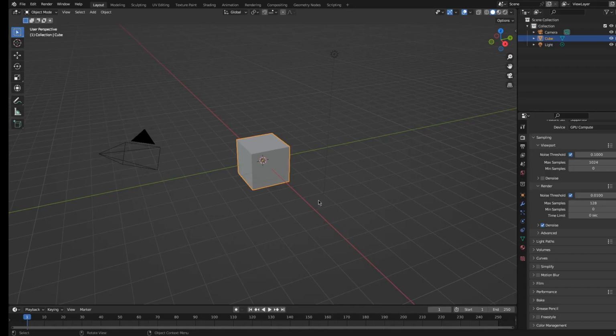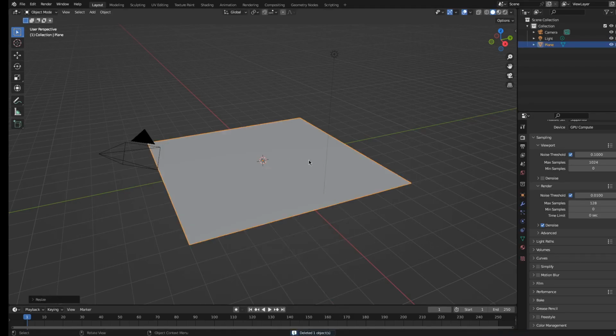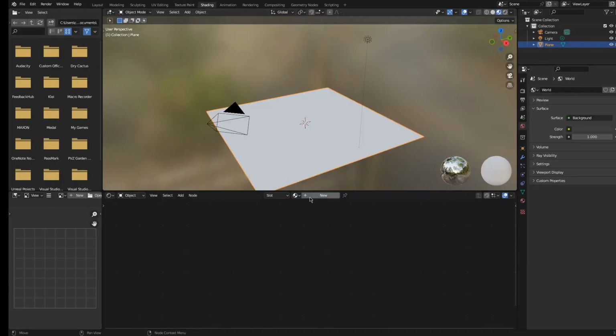In this one, I'm going to be showing you how to make a tile material in Blender. So we just have the default cube in scene. I'm actually just going to delete the cube and replace it with a plane. I'm just going to press S 5 to scale it up. And now we go into the shading tab.